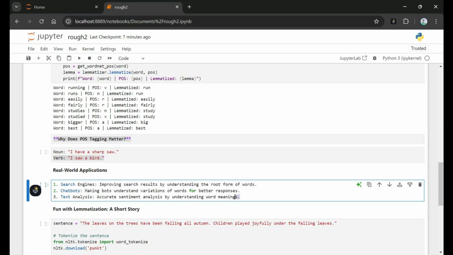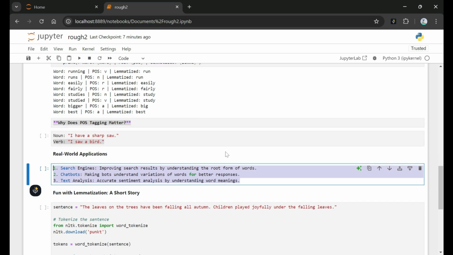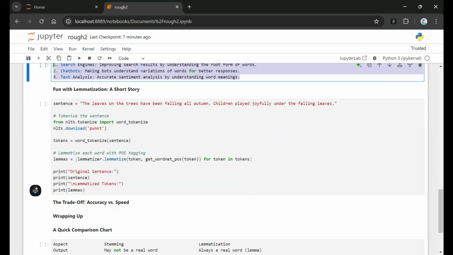So, real world applications again. Yeah, I thought I did not mention here. Search engines: improving search results by understanding the root form of words. Chatbots: making bots understand variations of words for better responses. Text analysis: accurate sentiment analysis by understanding word meanings.